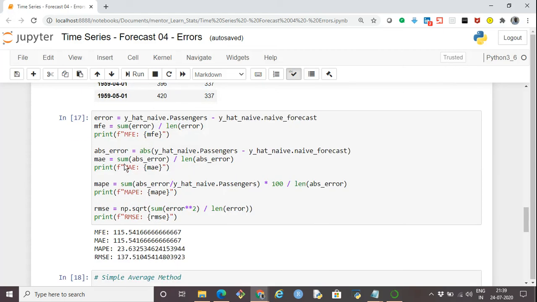Another is the mean absolute error, MAE. So we take the difference, and then we take the absolute value. That gets stored in the object ABS underscore error. Then we sum it up and again divide it by the number of observations, and then what we get is the MAE. So we are storing it in the object MAE.